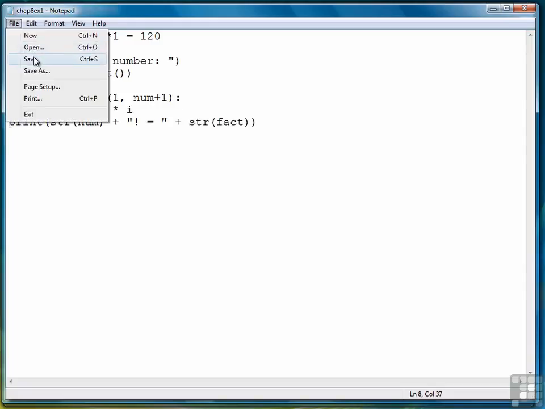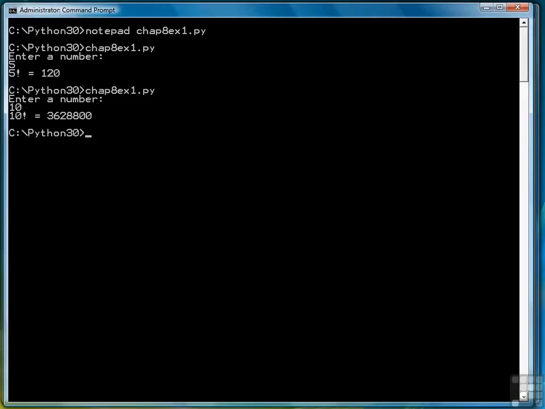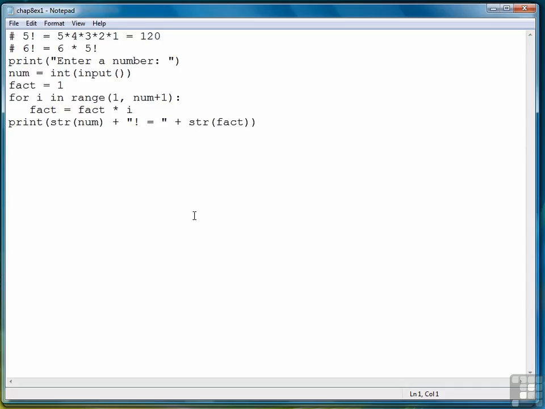So let's save the program, go back to our command line prompt, and type chap8 ex1.py. We'll say 5, and 5 factorial is 120. Let's run it again. Let's do 10. And you see how quickly the numbers grow when you're computing factorial. And we could do several other numbers, but we'll stop there.